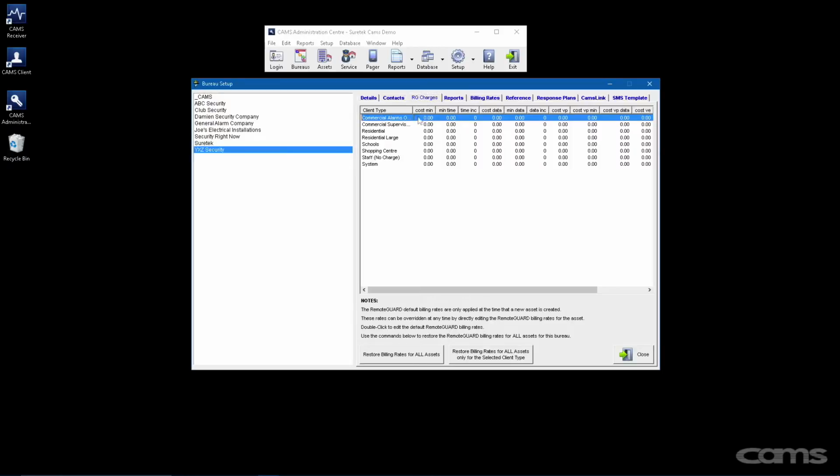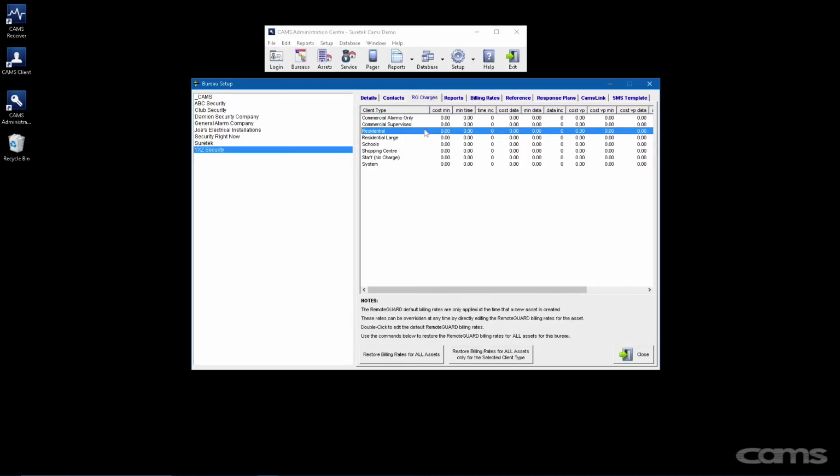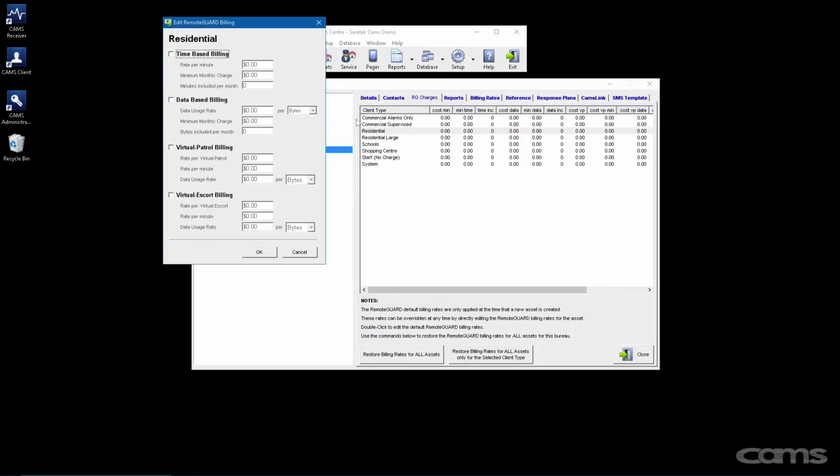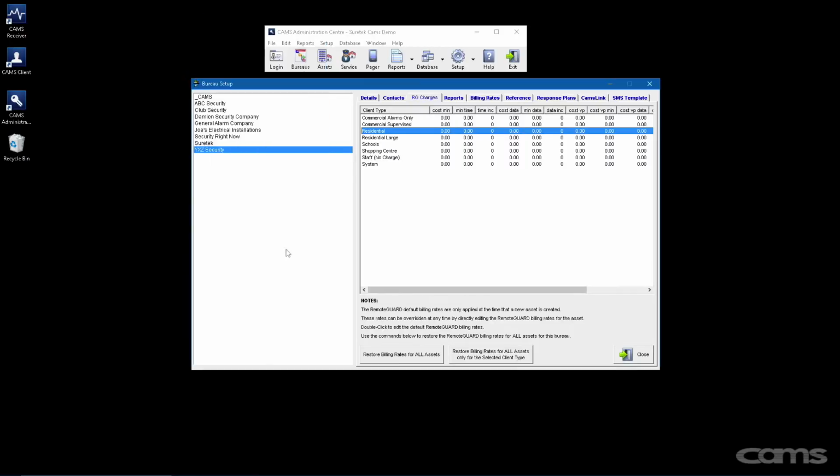So you can enter the specific Remote Guard rates here at the bureau level by client types and set up the parameters for how you want to charge by time, date, virtual patrolling, and or virtual escort. Or you can set this up within the assets section of CAMS. Our CAMS trainers do recommend that you set up the Remote Guard charges at the asset level, and we'll cover this in more detail in a future Remote Guard training module. So we'll leave this section for now and move on to reports.